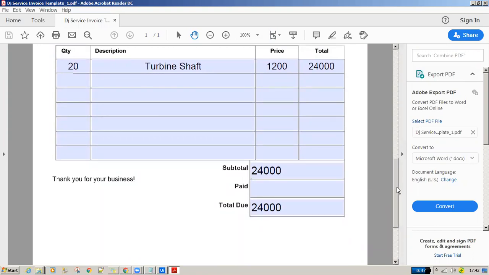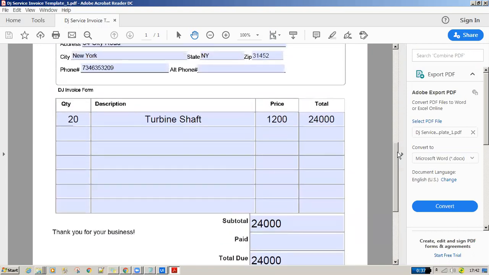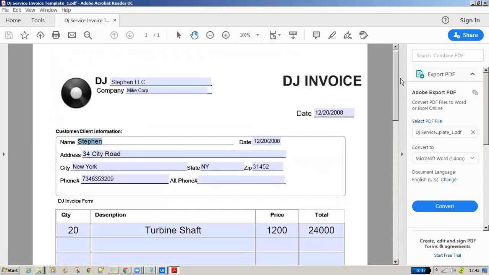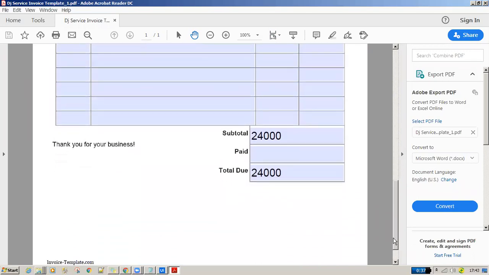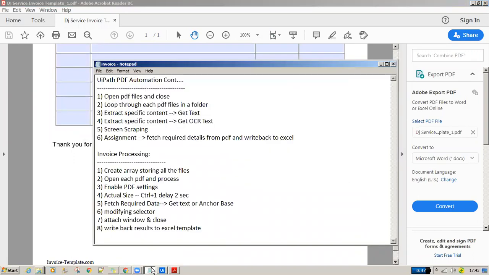If you can see, when I set this PDF to 100%, there is some information that we are trying to scrape at the top. And if you want to scrape this subtotal and the total due, we need to scroll this page down. Okay. So we'll see how we can create a workflow in order to process these bulk invoices.